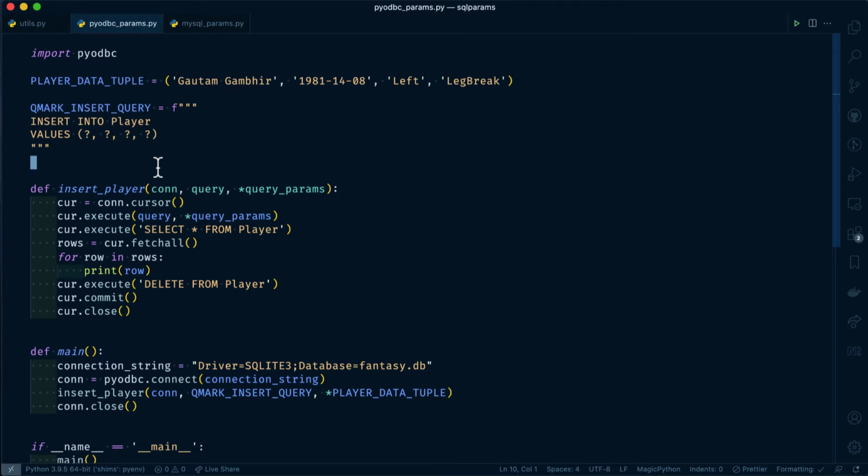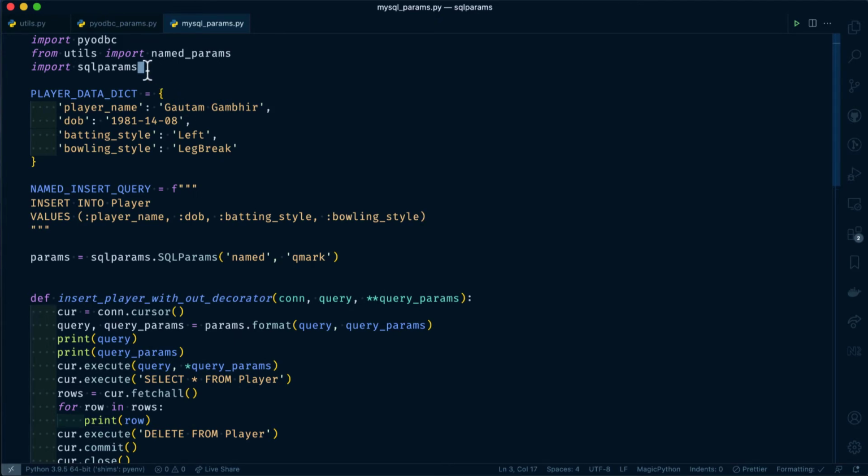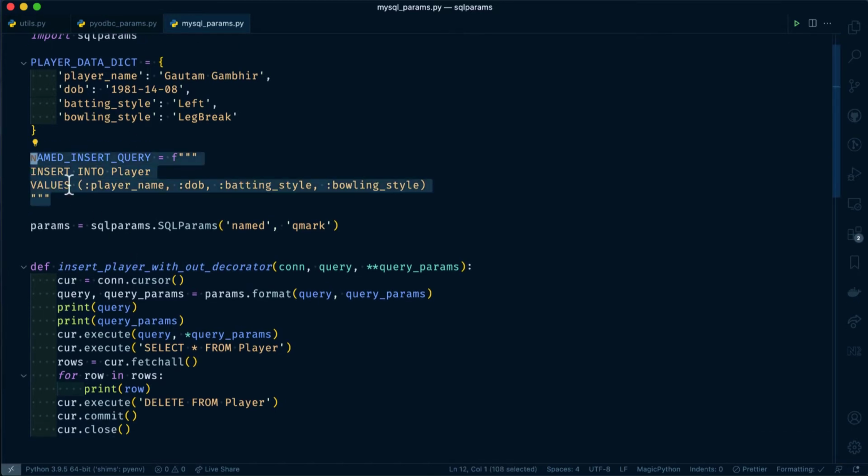Let's get into our actual example. Here we are using the SQL params module, which you have to install using pip. You can see here I have the named query. I have colon player name, colon DOB, colon batting style, and colon bowling style. I know what kind of data I'm passing to the insert query now. Some people also call this binding variables. You can call it like that also.